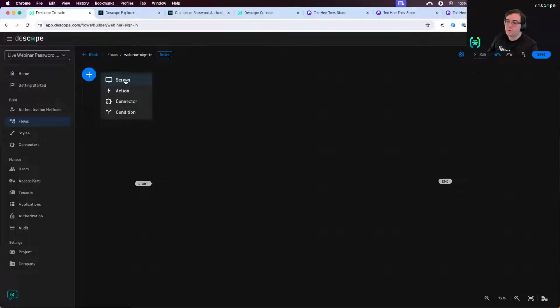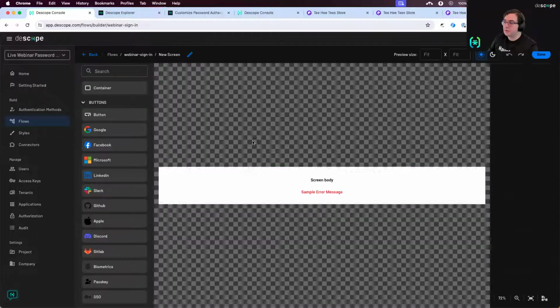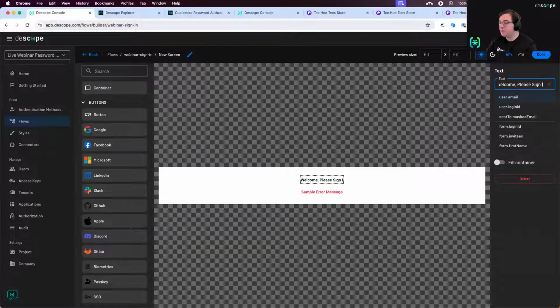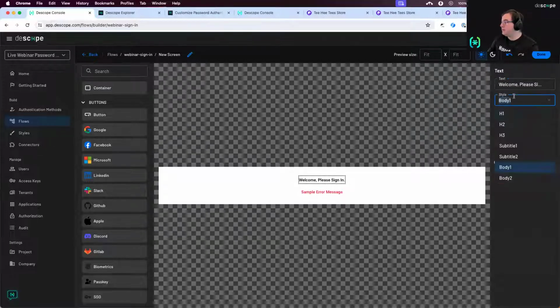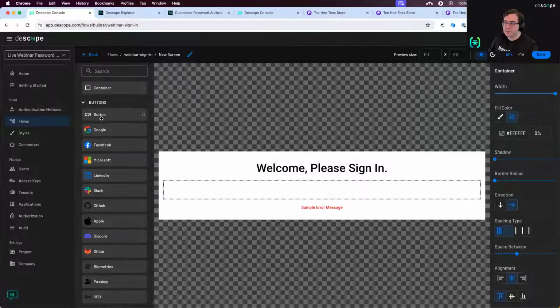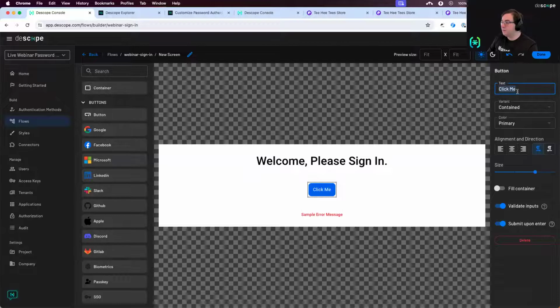So over here, we'll come to the add button and we'll check a new screen, which will drop us back in here. We'll want to adjust the text again. This time we could say something like, welcome, please sign in. And then similarly resize this so it's easier to read. We'll want to add a container again to make things straightforward for organizational purposes. And we can add a button into the container. In this case, we'll call this sign in.